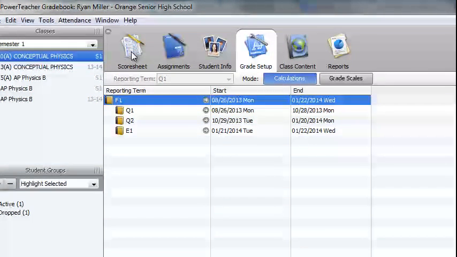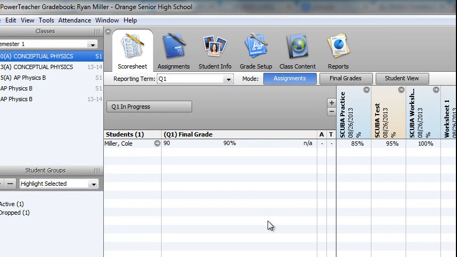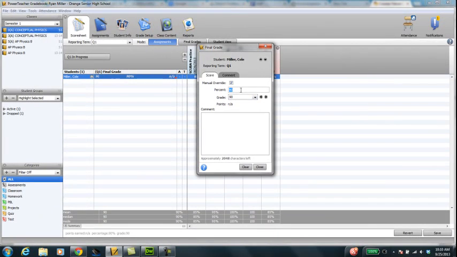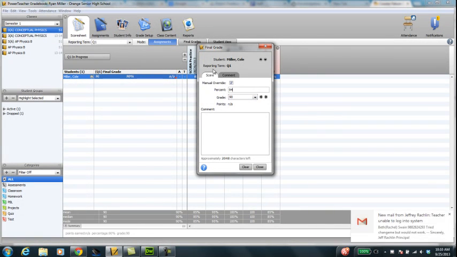I'm going to go back to the score sheet, and you would have to do this for each individual student. So I'm going to go in and double click on the final grade. I can choose to override this if I like. I can then check that box and change this to anything that I want. So I can change this to a 94 for this term. See, the reporting term Q1 is right here. I can review that. I can change the percent grade as well.